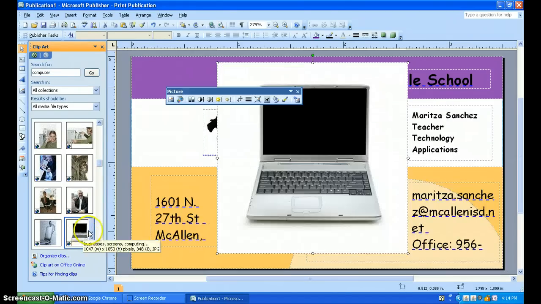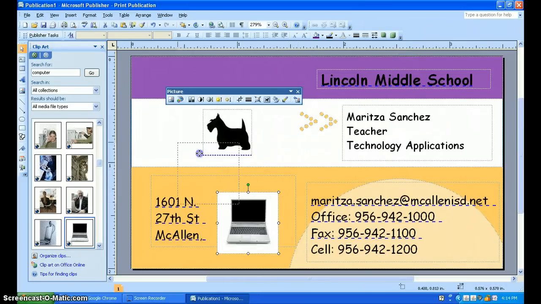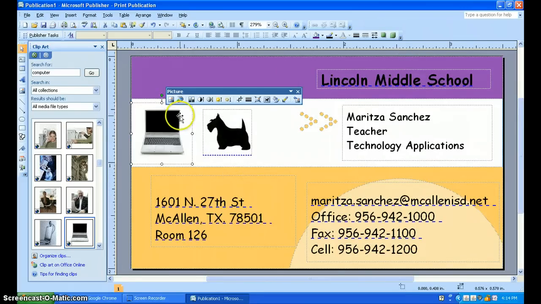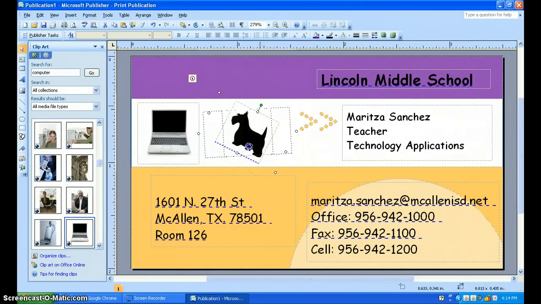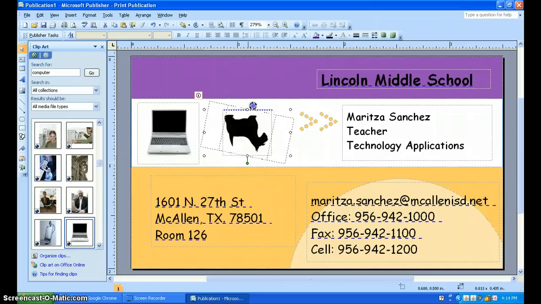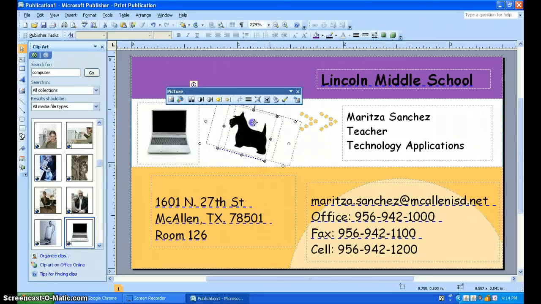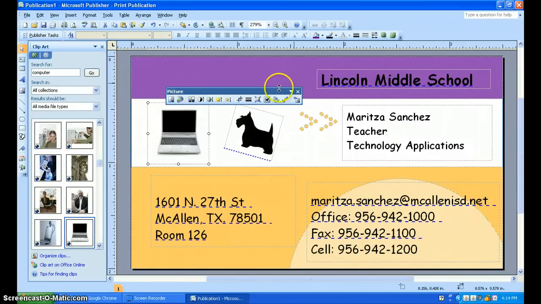So as soon as I click on it, it inserts it for me. Of course, this is too big. Drag it from the corners, make it smaller, and then I can move it wherever I want. And this right here, guys, when it becomes a round circle, just like that, you can actually move it at an angle. You can literally make it be upside down, which I think is pretty cool. But we don't want our cute little Scotty to be upside down. Maybe a little angle. This one too, let's rotate it a little bit.